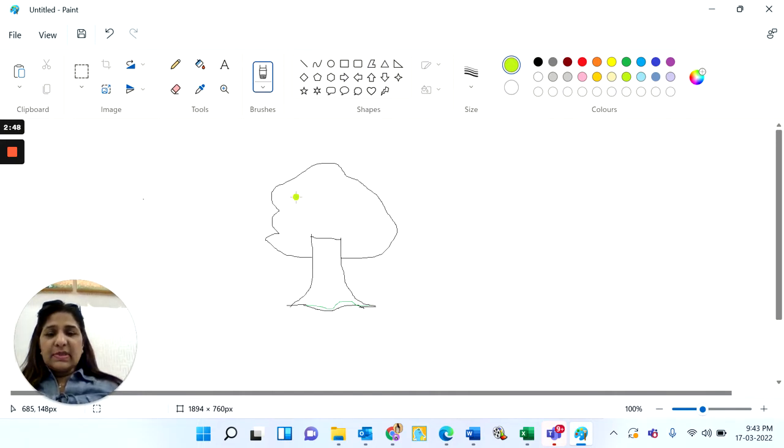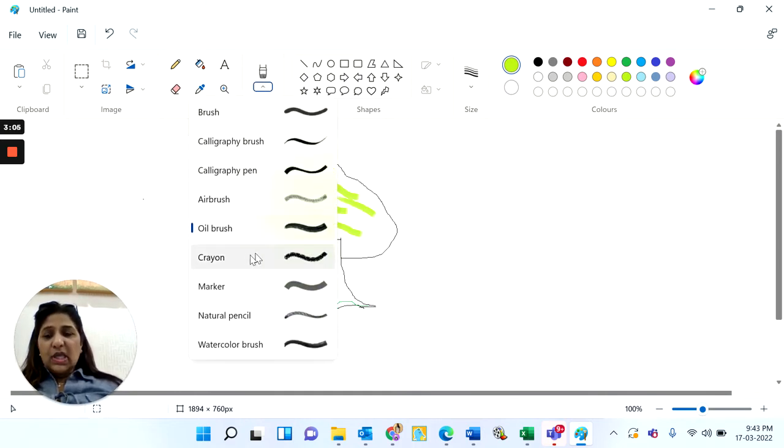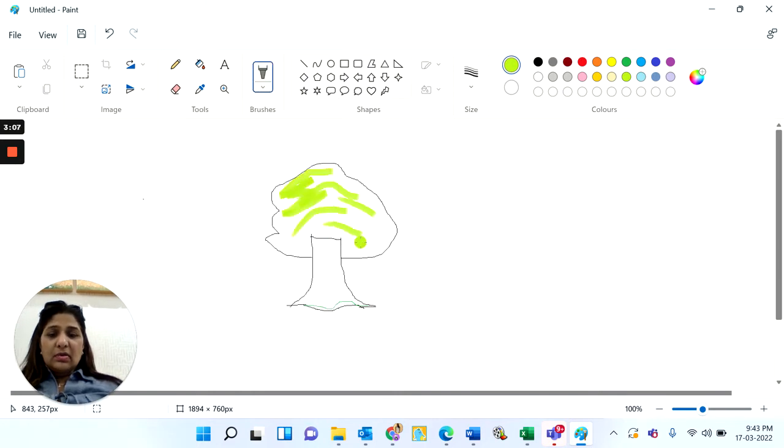So let me choose 16 pixels, and now when I start drawing with my mouse, the strokes of the oil brush are being drawn here in the green color. So these are the strokes of the oil brush. If I choose crayon, now you will see the effect looks like a crayon color. This is how you can use the different types of brushes. You can change the color, color 1 for the brush, and the size of the brush.